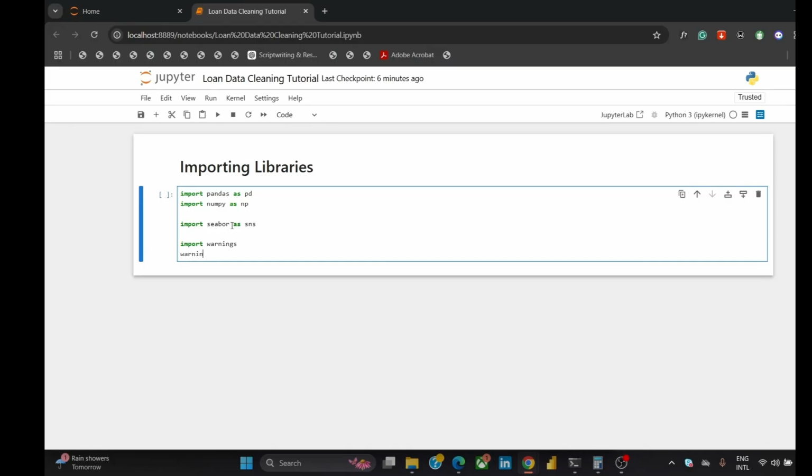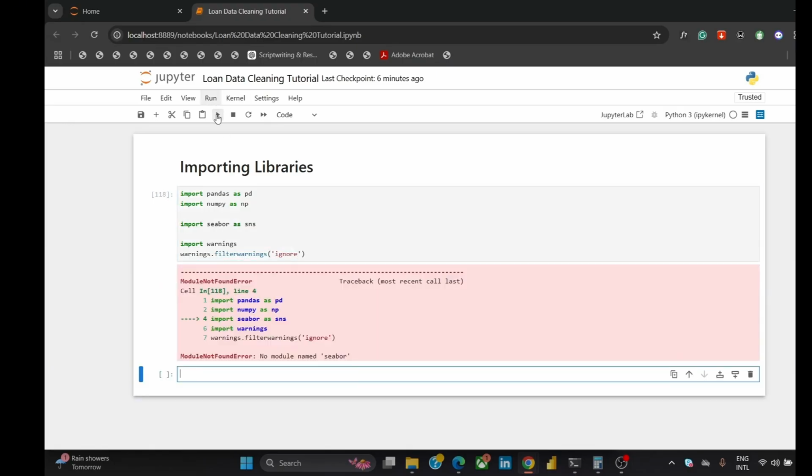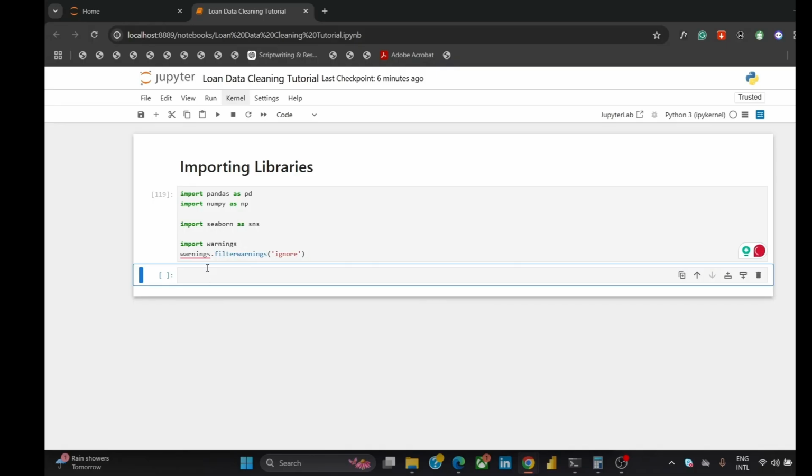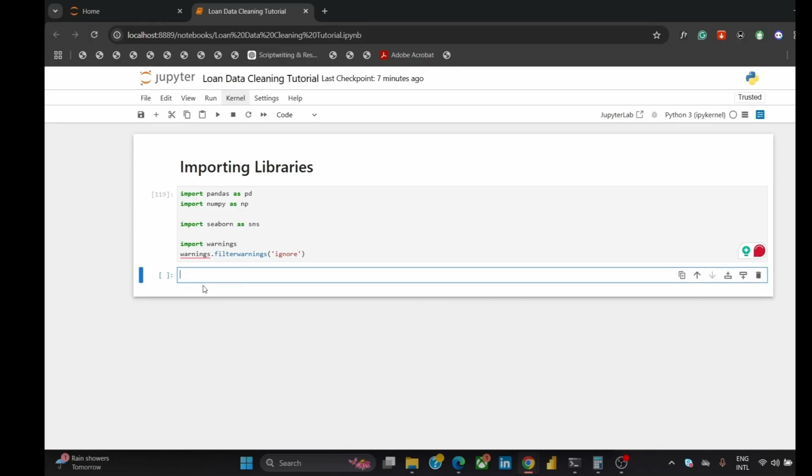Now we can simply say warnings.filterwarnings, and let's use ignore. Now let's go ahead and run this. Okay, this should be seaborn, please. Now, as you can see, we have successfully run these codes with no error.